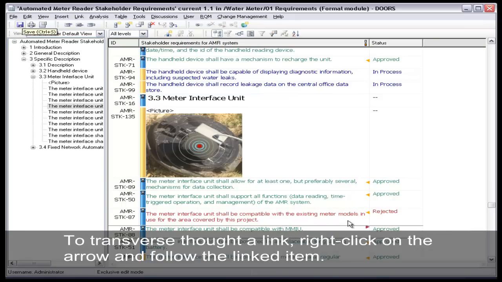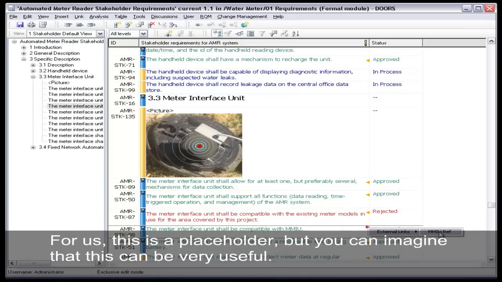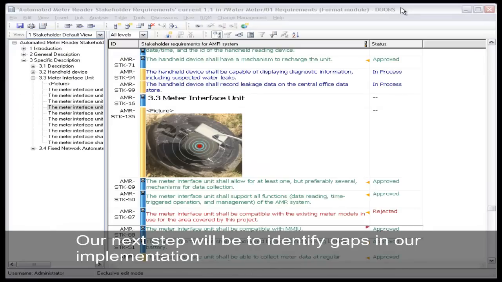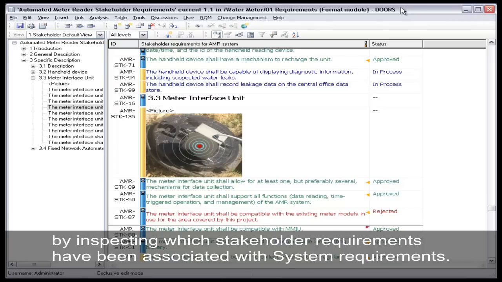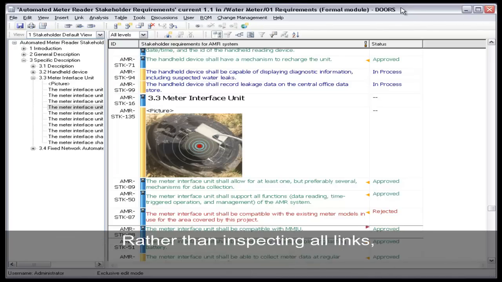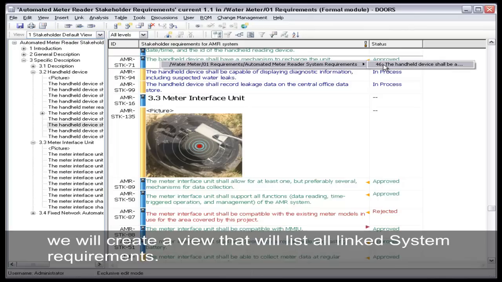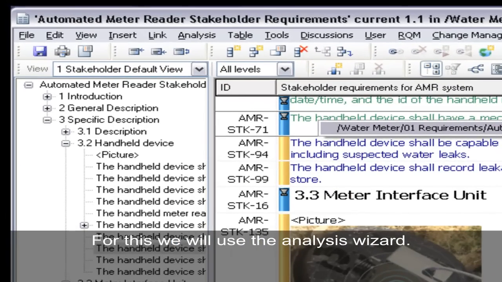To traverse through a link, right-click on the arrow and follow the linked item. For us, this is a placeholder, but you can imagine this can be very useful. Our next step will be to identify the gaps in our implementation by inspecting which stakeholder requirements have been associated with system requirements. Rather than inspecting all links, we will create a view that will list all linked system requirements. For this, we will use the analysis wizard.